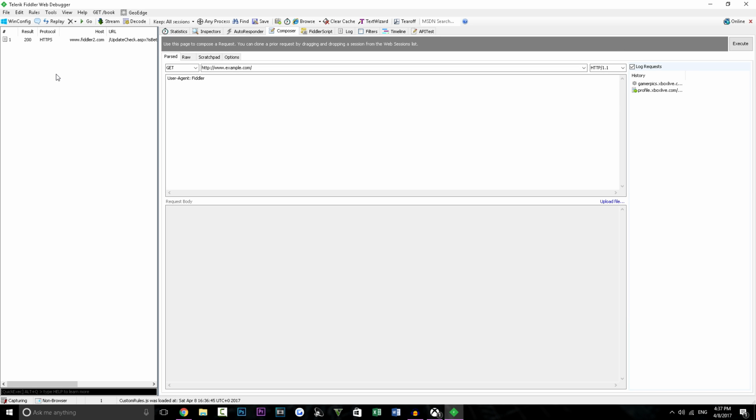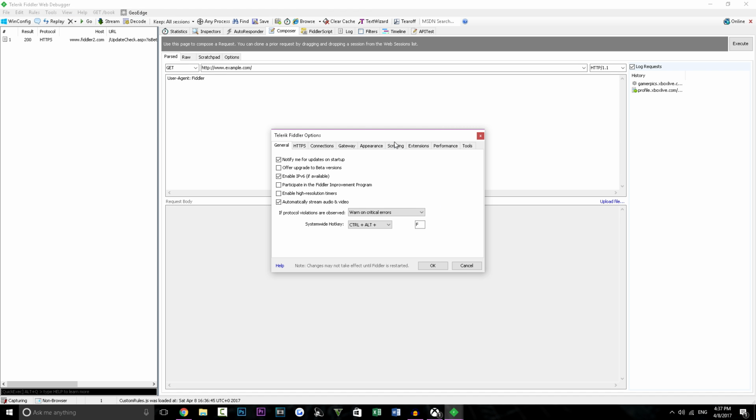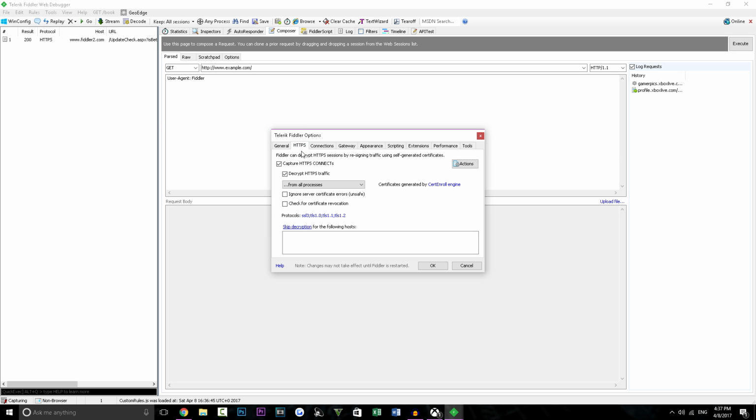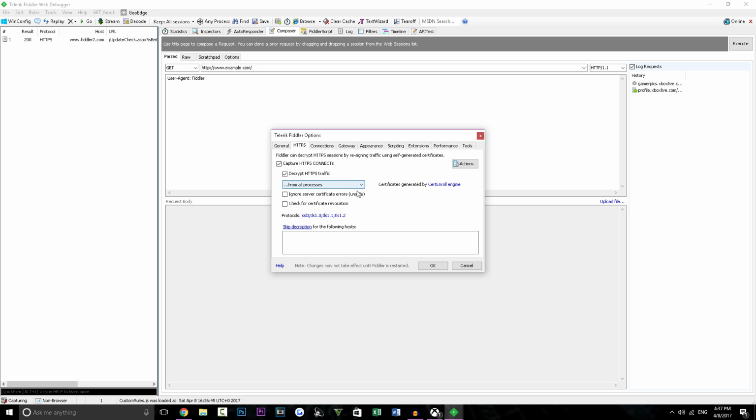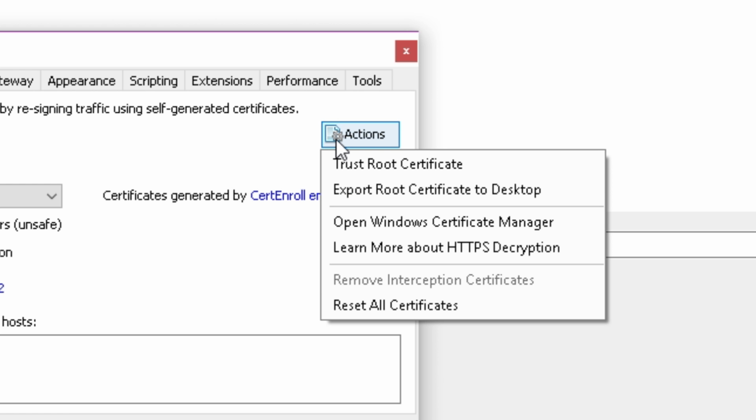So the first thing we're going to do, guys, is go to the tool section and go to this section right here, the Fiddler options, and we are going to go to HTTPS. And we're going to make sure this box is ticked right here, very important. And once you've got that tick, guys, you're going to click Actions. And then you're going to click Trust Root Certificate.